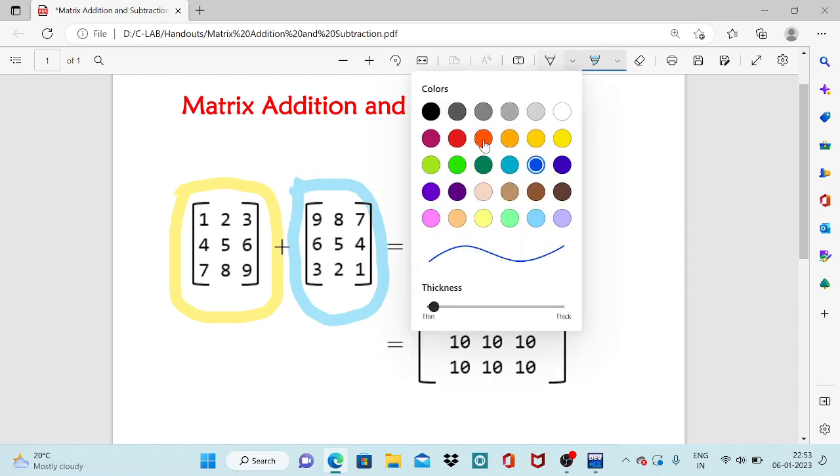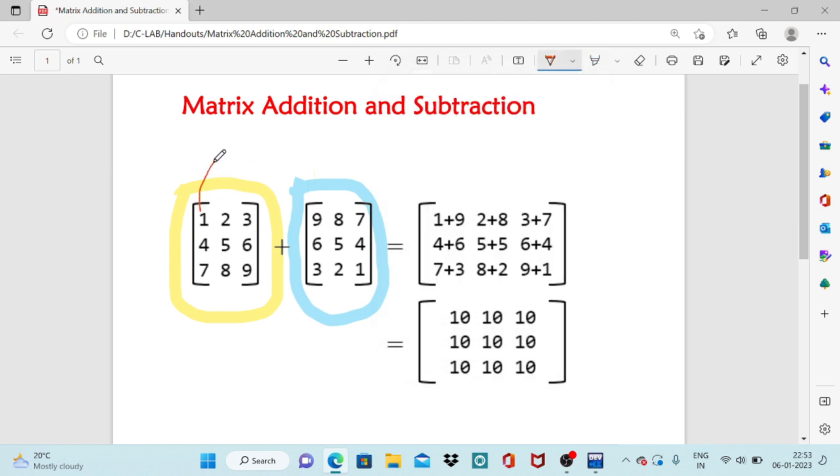So we start performing addition. The first element in the first matrix is added with the first element in the second matrix, that becomes 1 plus 9. Next, the first row second element is added with the first row second element in the second matrix, that becomes 2 plus 8. Next, first row third element is added with first row third element in the second matrix, that is 3 plus 7. Now, what is the value of 1 plus 9? That results 10. What is the result of 2 plus 8? That results 10. What is the result of 3 plus 7? That results 10. Now, once the first row addition is completed, then we will move to the next row.